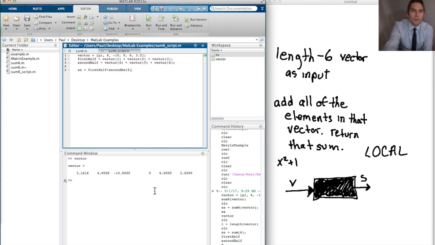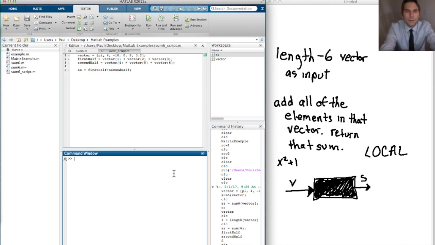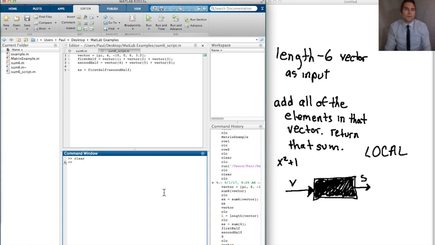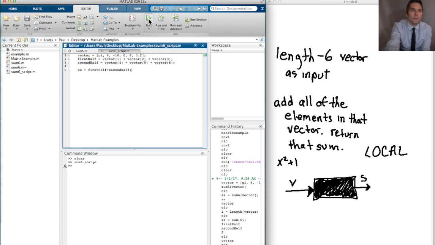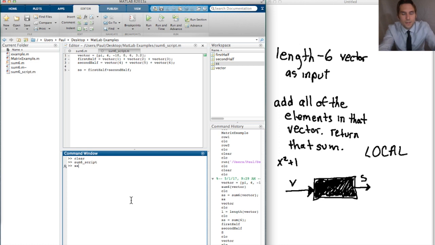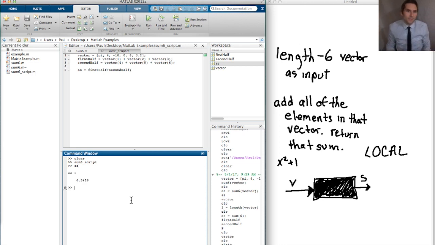Now I'm going to clear the command window and clear the workspace. If you remember, a script is just a bunch of commands, and they're executed as if we typed them in the command window. So I'm going to run the script. Let me see what SS is. I get the same answer, of course. But what's different than with the function?